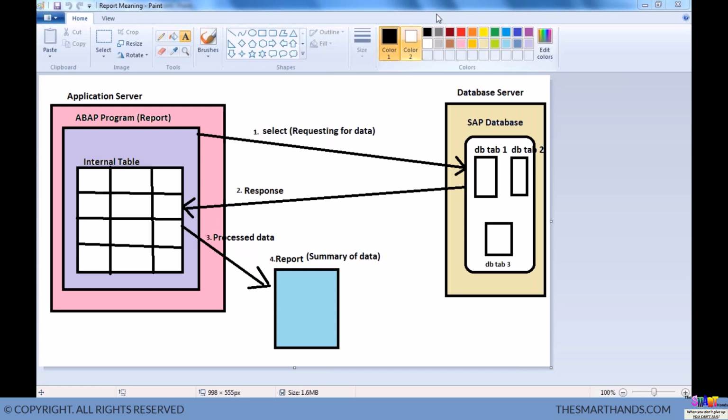If you know .NET, in .NET we call it a data set. It means each programming language uses a different terminology. In .NET, we call it a data set. In Java, we call it a result set. In ABAP, we call it an internal table. Here I may retrieve the data from one table or multiple tables. That data would be stored in the internal table temporarily. I am going to process that data and display it to the user in the form of a report, which contains a summarized format. Done.